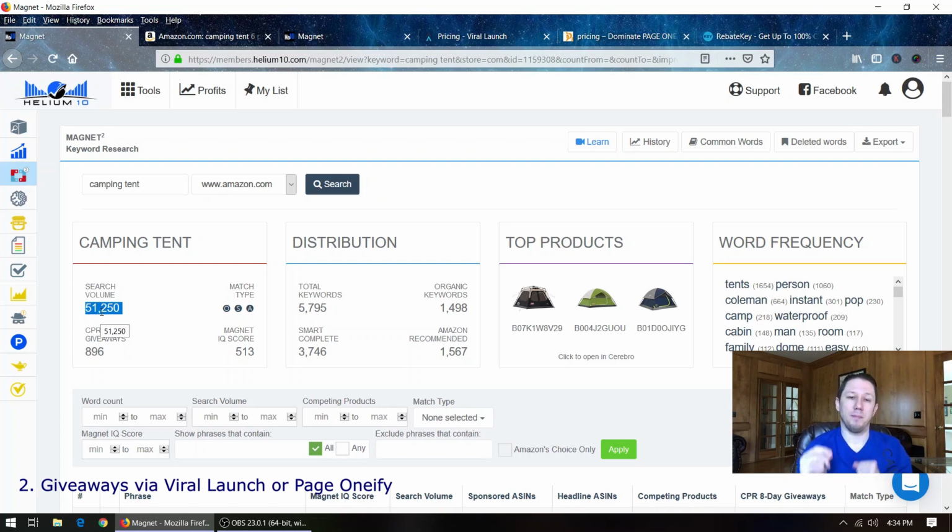But unless you have a big budget, you don't want to go after the word camping tent to start, because if you look at this right here, you would need to give away 896 units in 8 days to get there for this specific keyword. Now, in my opinion, that number that they always have is always high. It never takes me as many sales or giveaways to get there, but still that is way too high of a number unless your budget is huge.